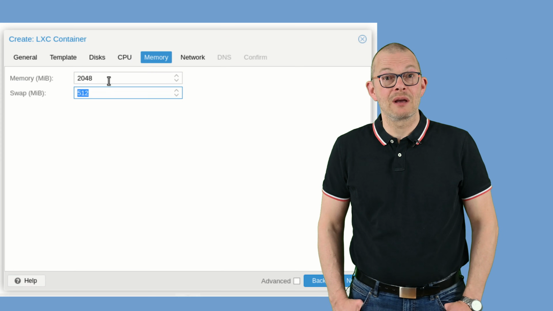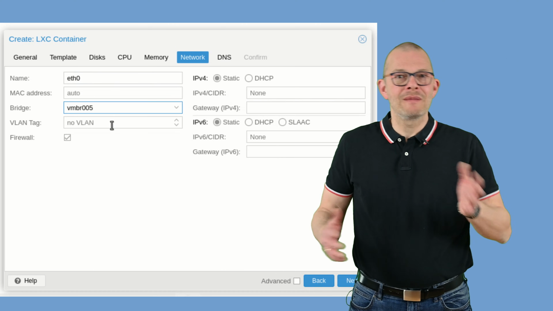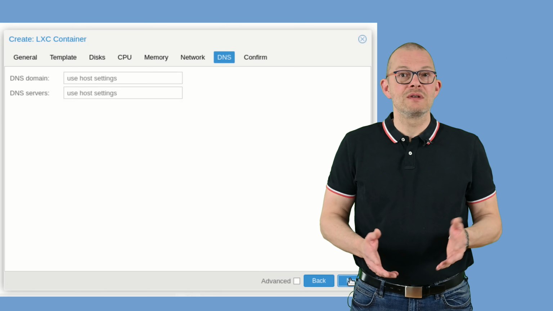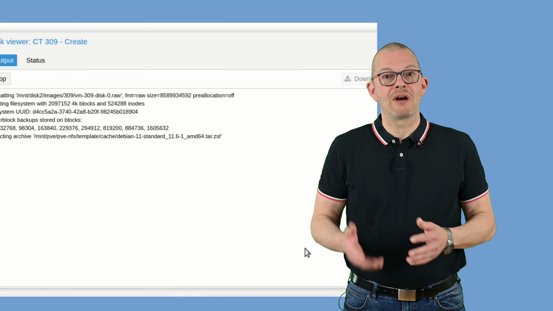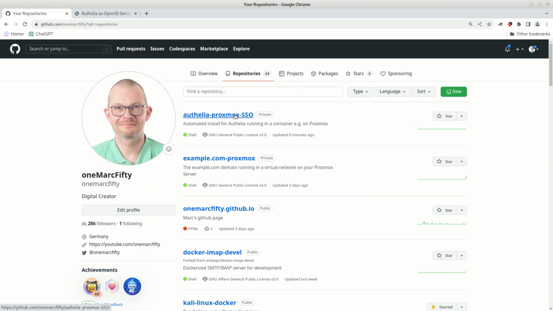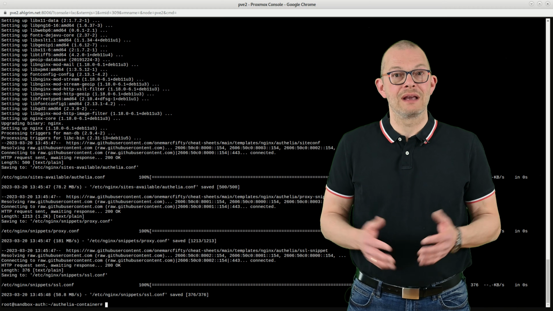I have given it 2 GB of RAM and 2 cores plus 8 GB of disk. This is probably even a bit oversized. As a template, I use the latest Debian 11 template. Right. Once you have the container up and running, just pull the installation sources from my GitHub using this one-liner here. That should take care of all installation steps and give you an up and running Authelia server.